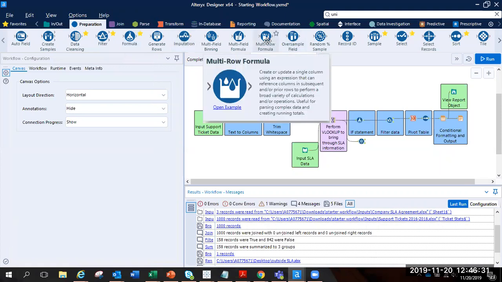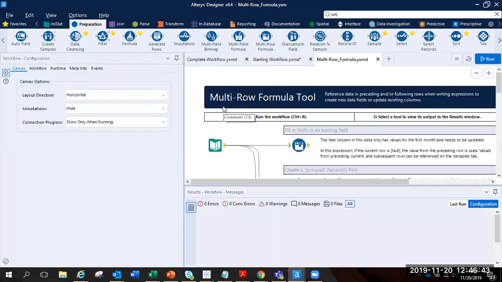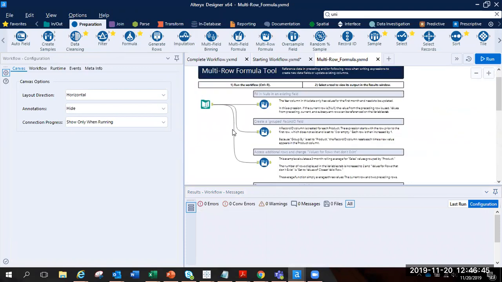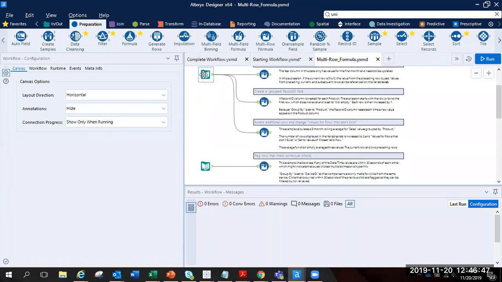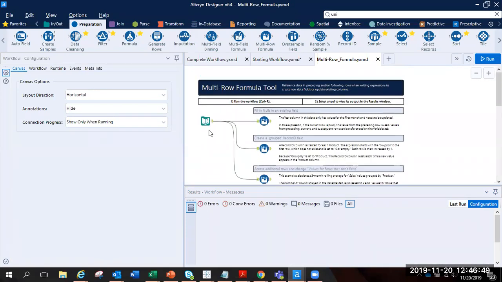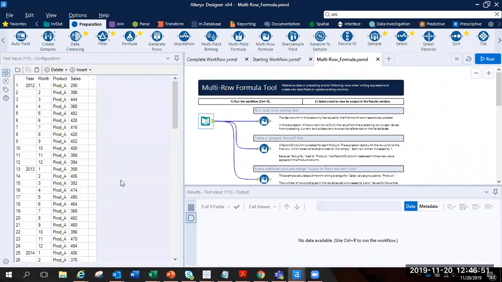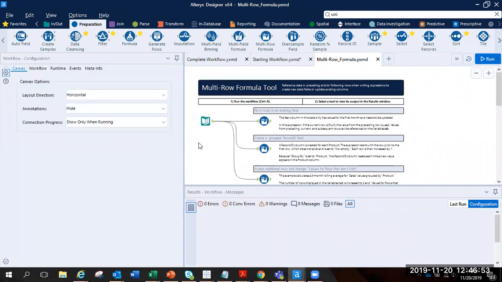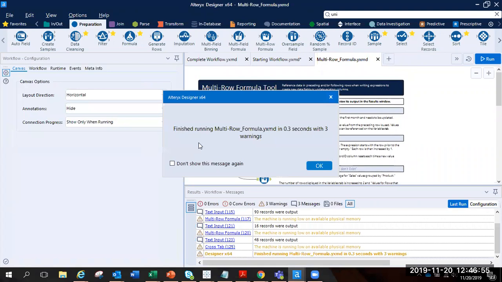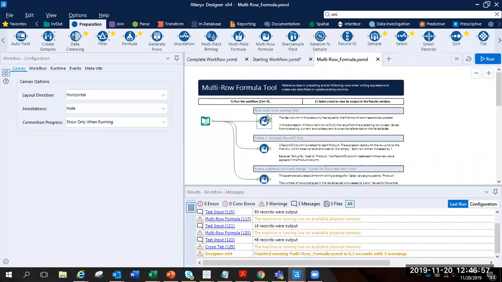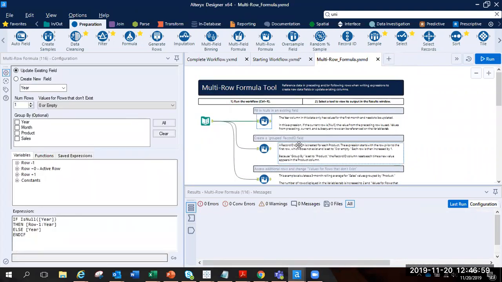I haven't covered multi-row formula tools. They're useful. You're always going to want to use them. They're a lot more complicated. When I click on it, it will have examples of how people have used the tools. So you can go open examples. And if I zoom out, you can see these are all text input tools that Alteryx have put the data in for. And then when I click run, you can see that they've built different formulas.